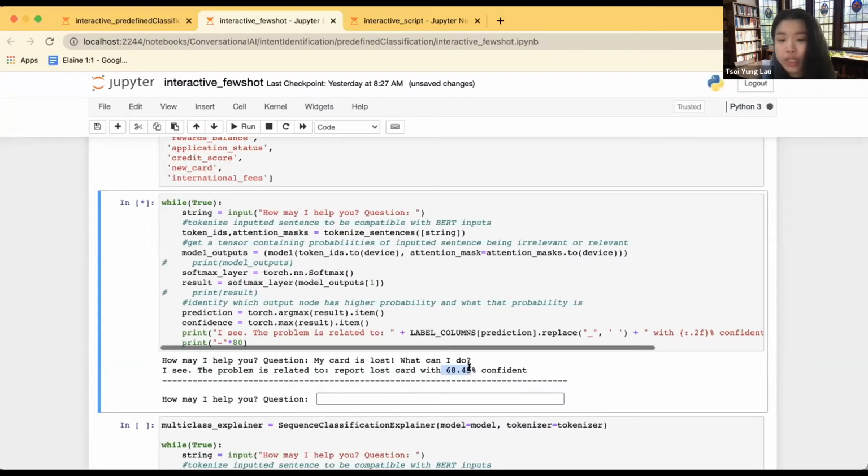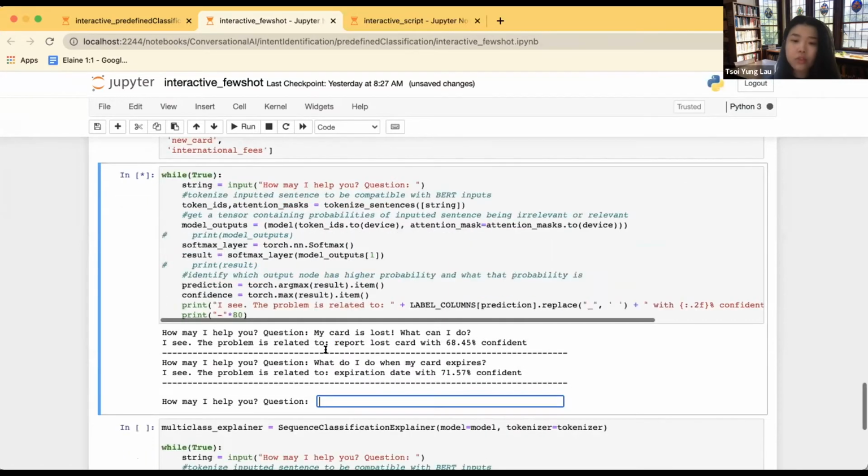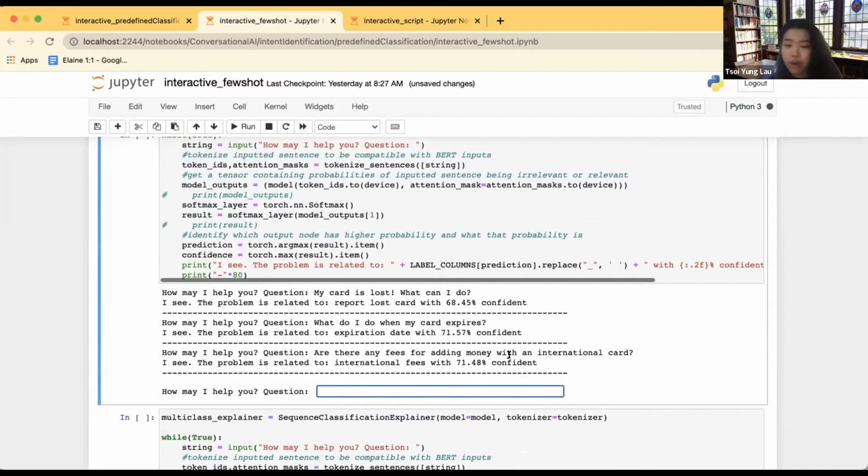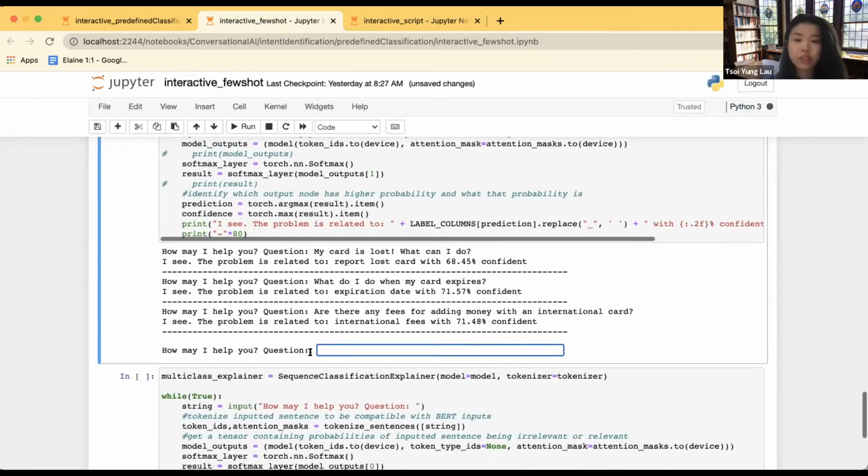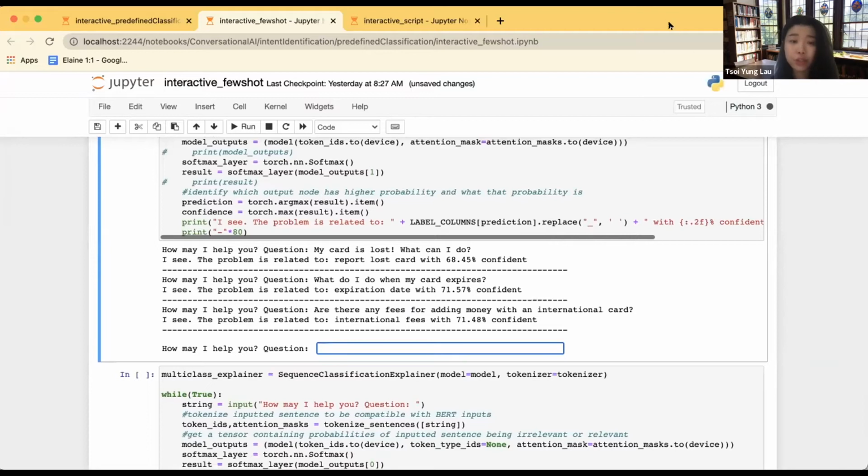But we notice that the confidence is much smaller, because it's just not very confident in terms of predicting because of the few-shot learning. So let's give it a try on the other stuff. What do I do when my card expires? So we know that it's expiration dates, which is self-explanatory. Are there any fees for adding money with an international card? Right away, we know it's international fees. So that is pretty much the idea of the few-shot learning.